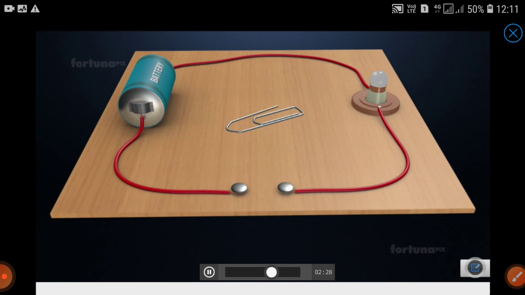To make the switch, unfold the paper clip. Hook one end to one drawing pin and leave the other end free without touching any pin. Let's see how this switch works. If we move the free end of the paper clip so that it touches the other drawing pin, the circuit closes and the current will pass through the wires, lighting the bulb.